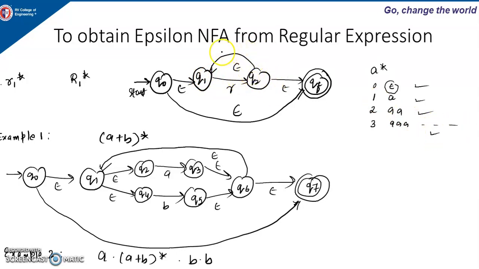So this null move, null transition, why have we shown it? Just to repeat R any number of times. This is how we can construct a regular expression for A star. So in place of R, you can write A.